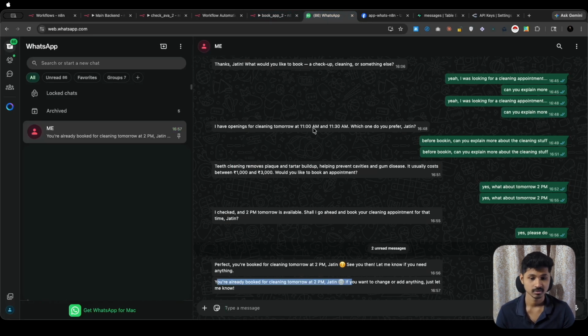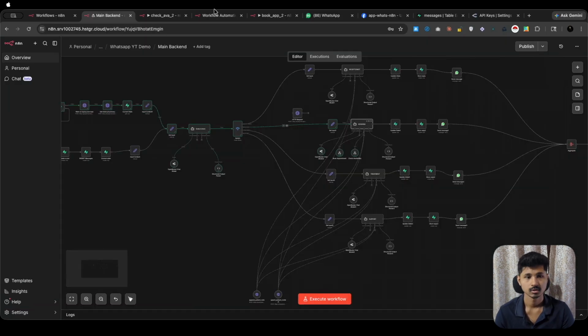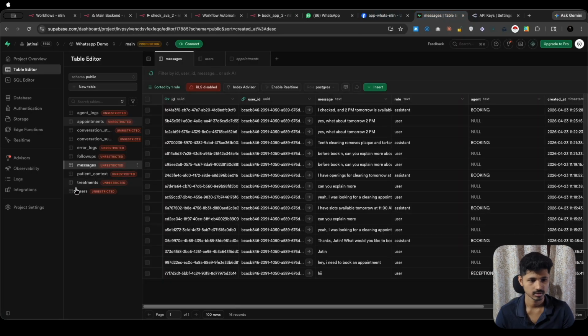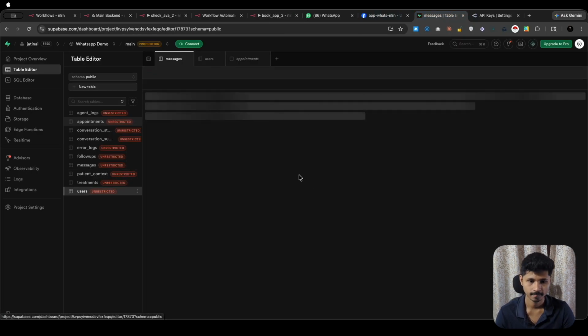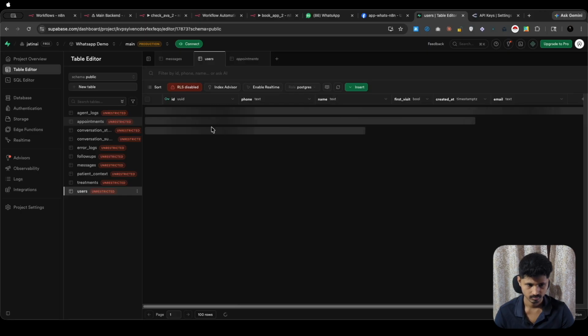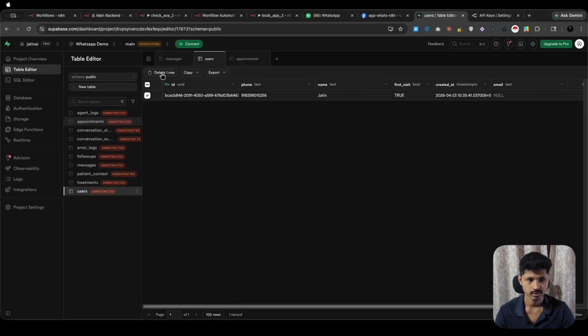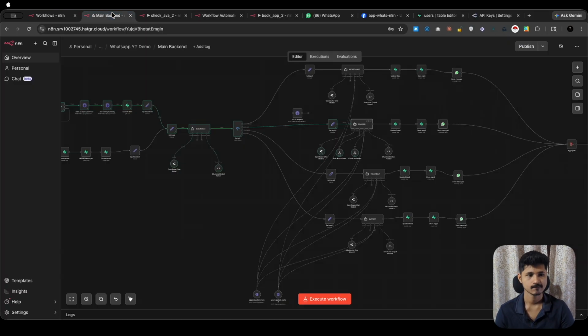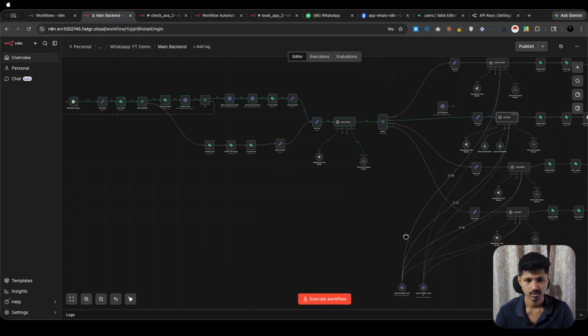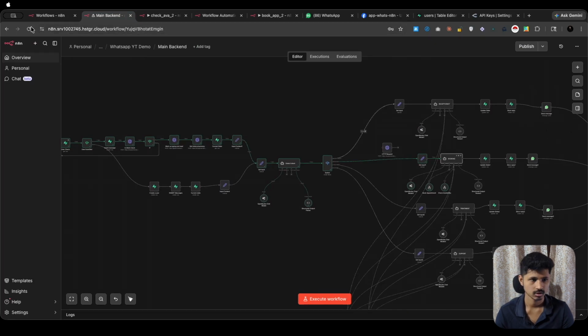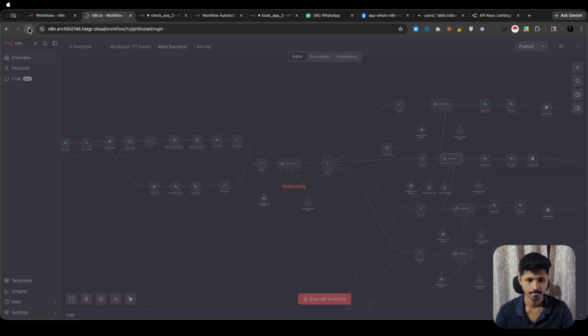As you can see, because we have the previous history and the summary of the chats, it is saying you are already booked for a cleaning appointment. Okay, let me just go ahead and delete the users table completely. We'll just go ahead and delete this. Now let's do a fresh start. I will refresh this.